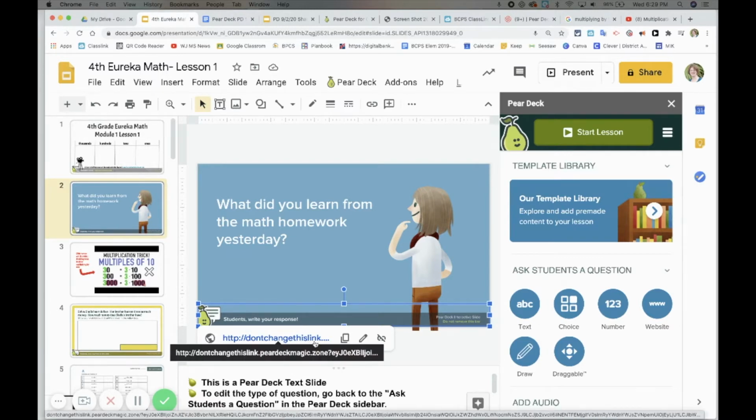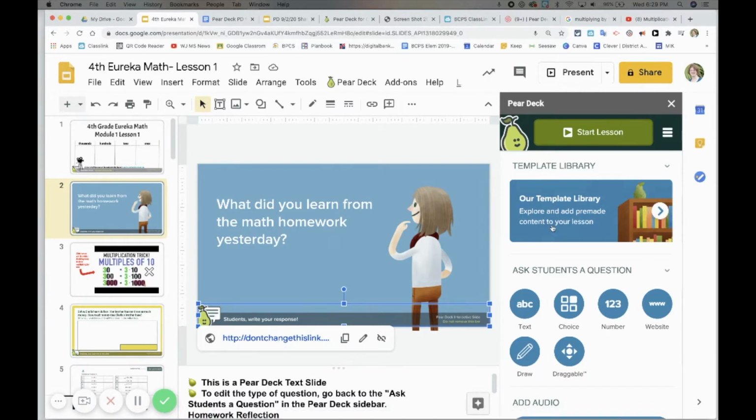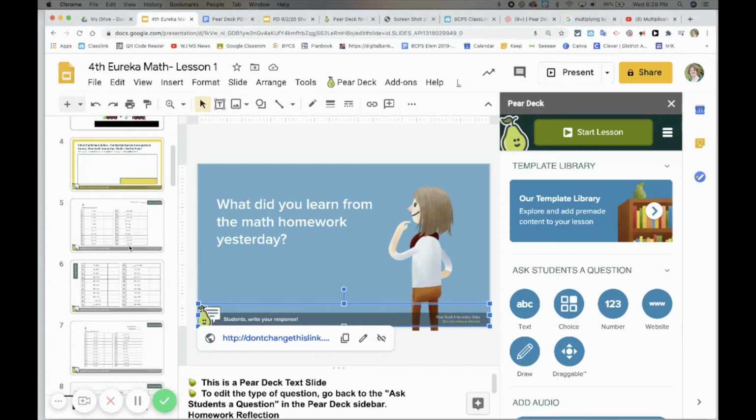It's a trigger in your Pear Deck session when you go live, that the students, live or student-paced, will have the opportunity, a window will appear over to the side of your slide where they would type in an answer. Okay. Hopefully that's helpful on how to get started inside of a Google slideshow.